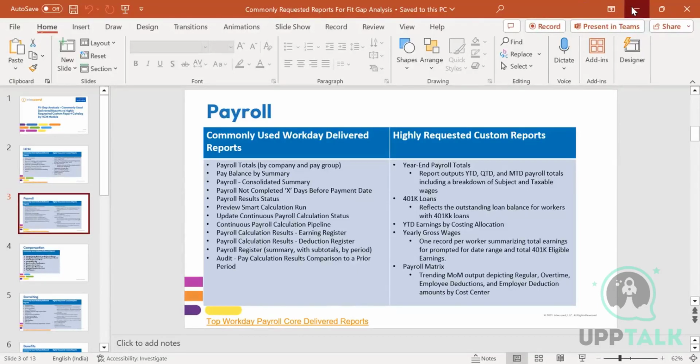There are different kinds of custom reports Workday offers, that's what I was asking. So the different custom reports Workday offers: one is the standard report, one is the advanced report, and one is the matrix report, which is basically used.